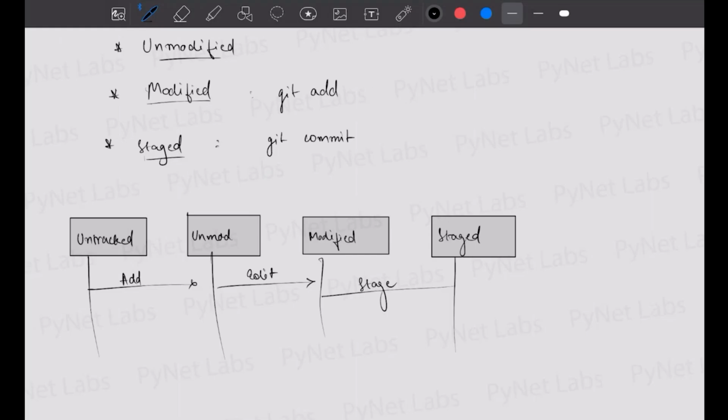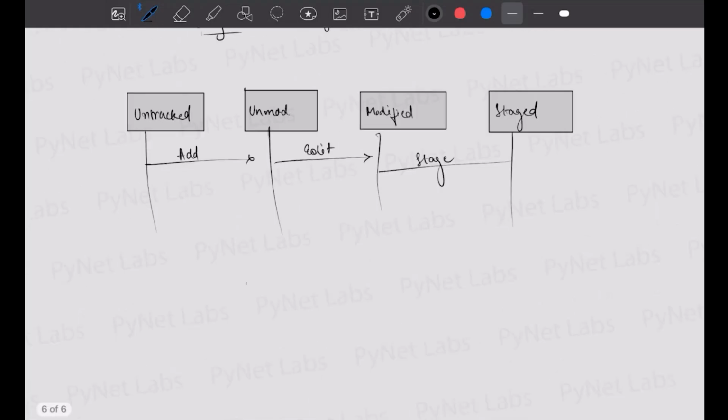So if at any point you want to see in what status your file is, there you can use the command git status. This is used to check the status of a file. So git status will give you the current state of the files that are there in your directory. These are a few things that we had to learn.